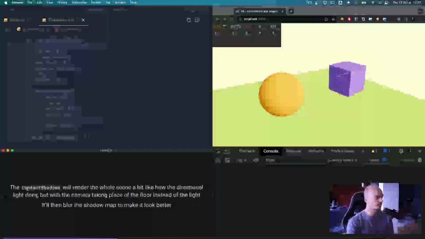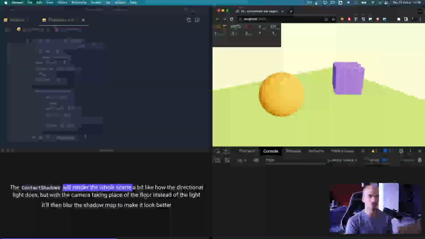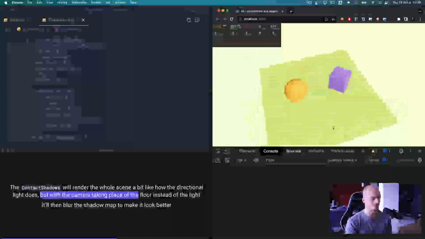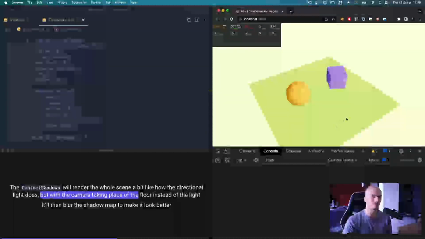So the contact shadow will render the whole scene, a bit like the lights are doing, but with the camera taking the place of the floor. In our case, we are going to put the contact shadow as a plane on the floor, and it will put itself like that and render from below. A bit weird, so it's kind of the opposite. Instead of rendering from the light and putting the shadow on the floor, contact shadow is going to render from the floor.